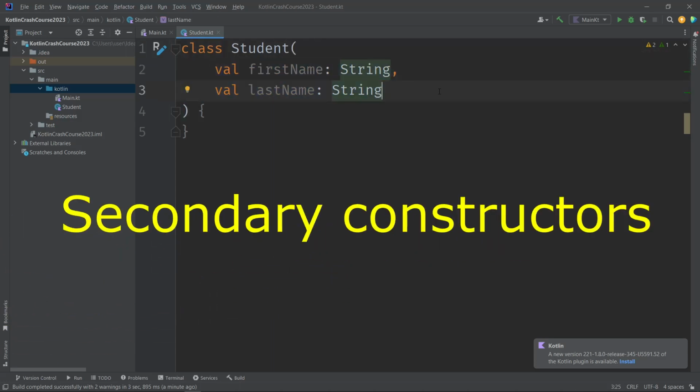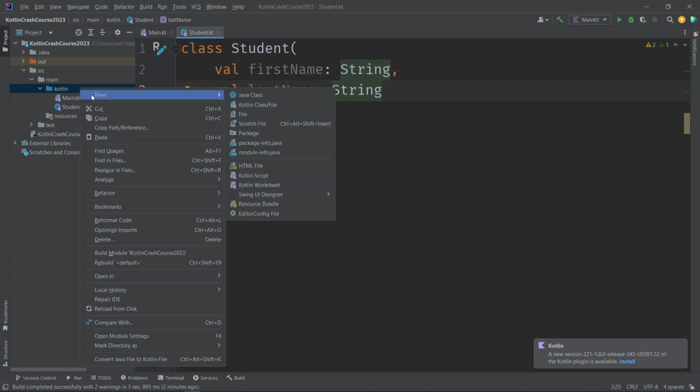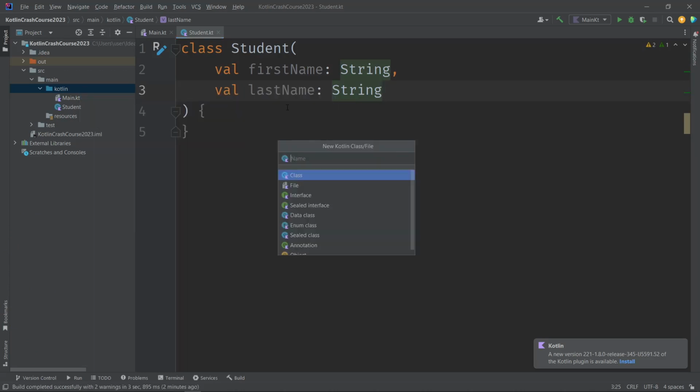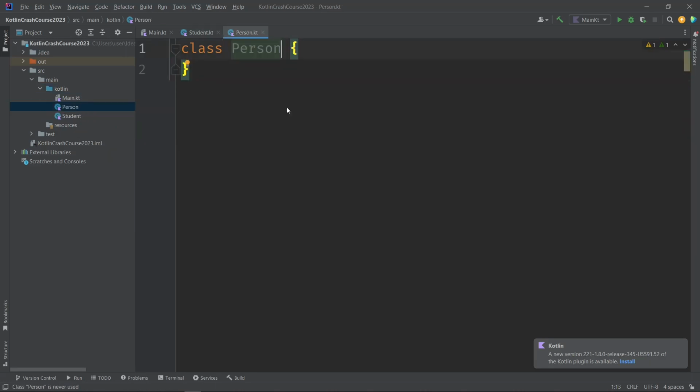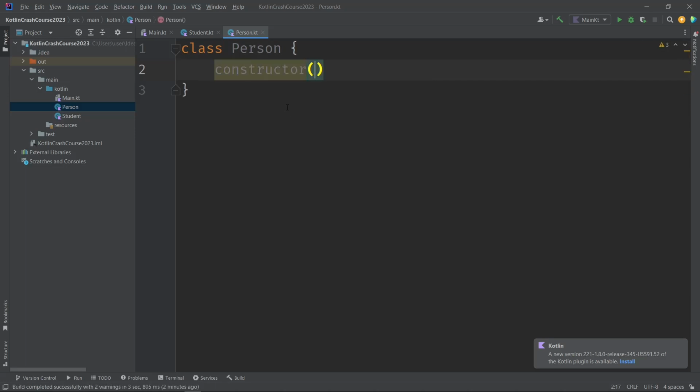Let's talk about secondary constructors. So let's go ahead and create a new class for that. New Kotlin file class and call it Person. To create that constructor, use the word constructor right here. And of course, you can pass any argument you want.